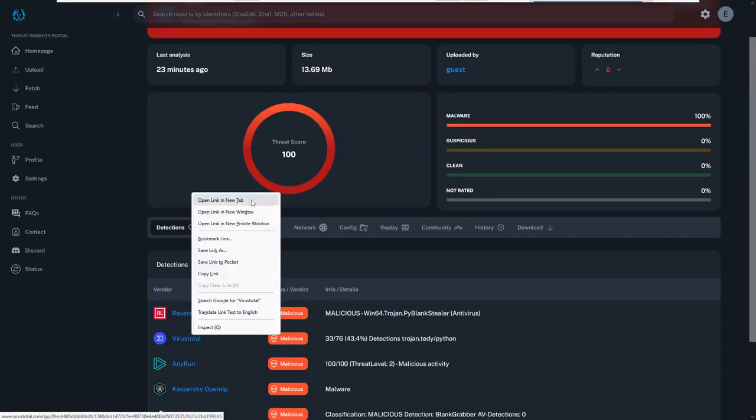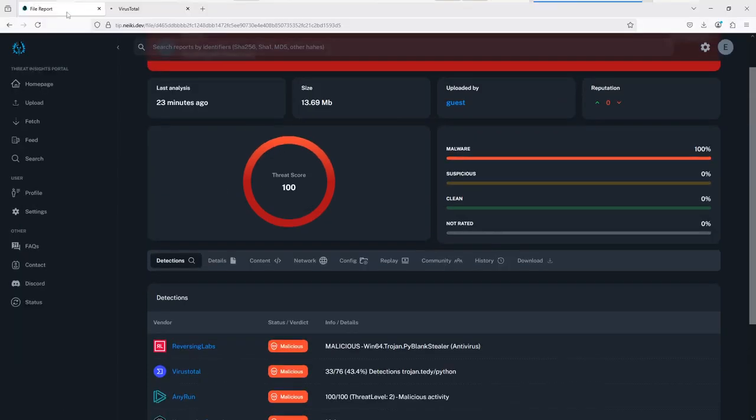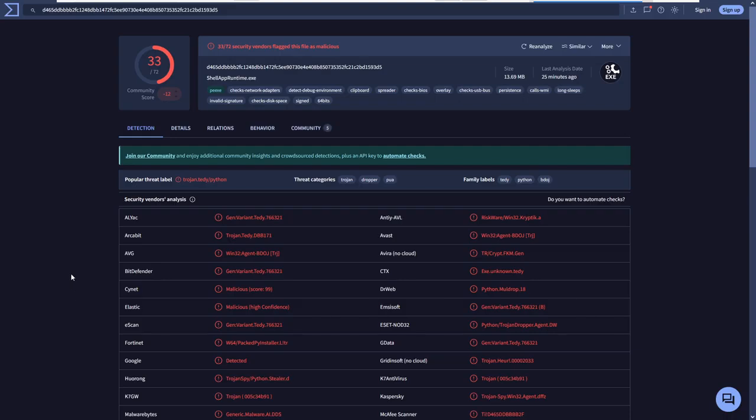If we take a look at Virus Total, was this actually packed using Delphi? I didn't even think about that in testing. Also, here are your popular threat tags. Portable executable, checks network adapters, detects debug environment, clipboard, spreader, checks BIOS, overlay, checks USB bus. Persistence, calls WMI, long sleeps, invalid signature, checks disk space sign, and 64 bits. So they pretty much just slapped everything onto this one. But it may be true.